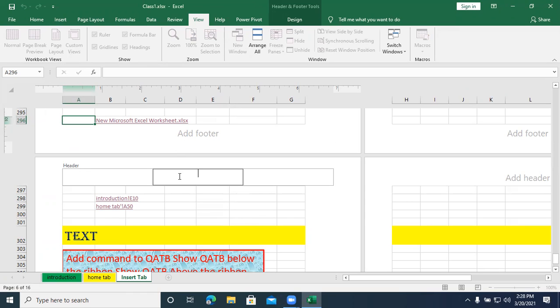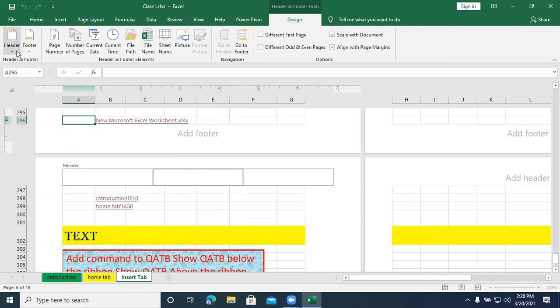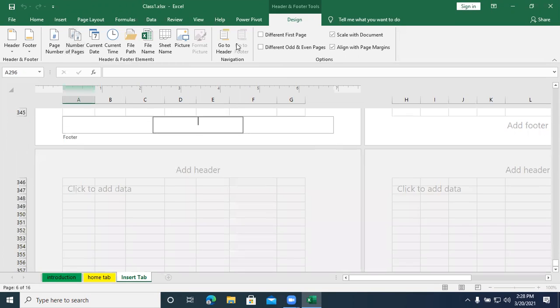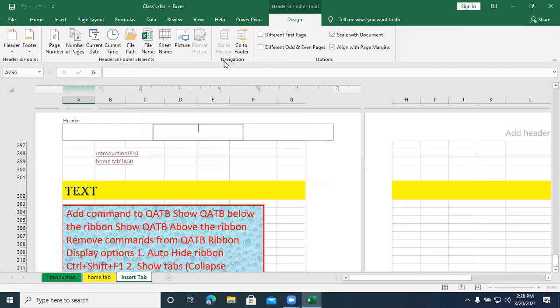As we already discussed, the header or footer can be the page number, number of pages, current date, time, file path, that is the location where the file is saved, file name, sheet name, or the logo of your company, that is a picture. All these can be inserted as a header and footer. You can also switch between header and footer with the help of navigation. Go to footer, go to header.